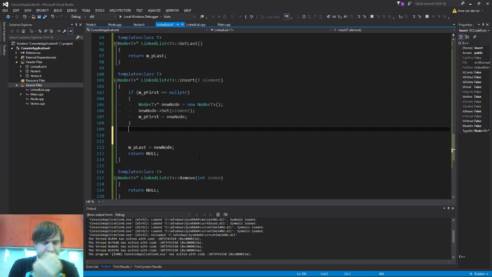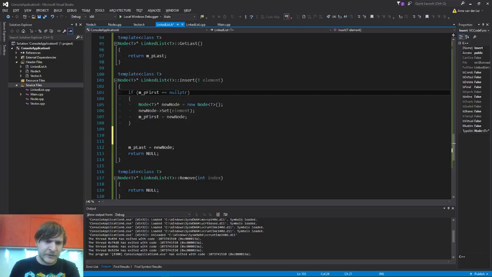So what is after this? Now what we're doing is we're just checking the first pointer, if it's a null pointer, yes or no. Else, if it's a null pointer, then we're creating a new node. We're setting the element. We say that the new node is also the first one. We also say at the end that the last node is also the one we just created.